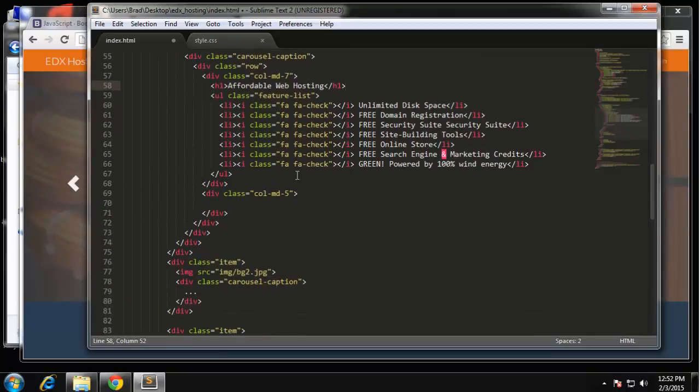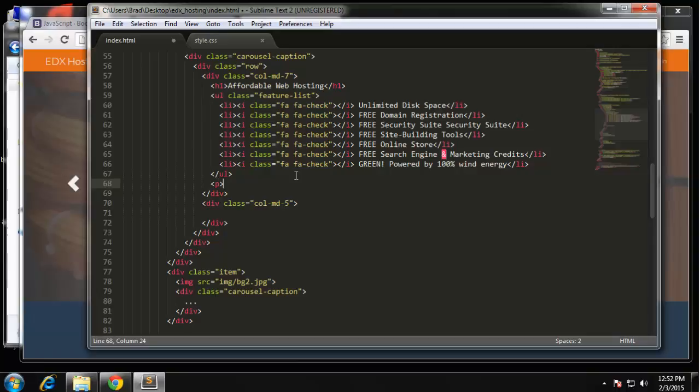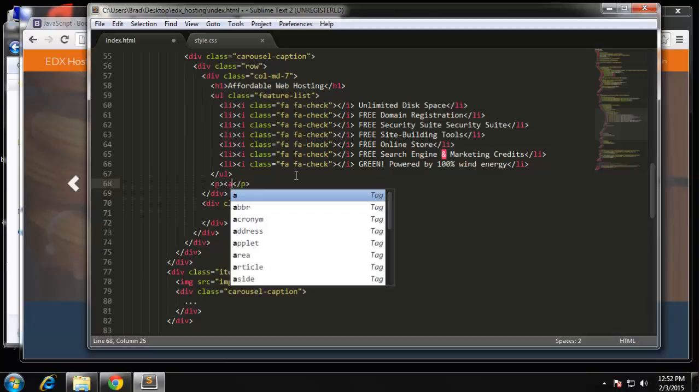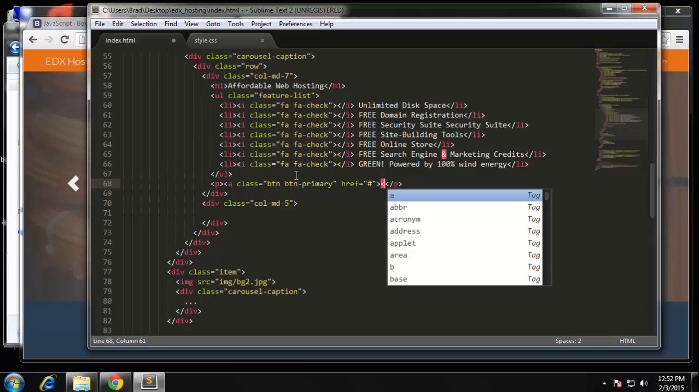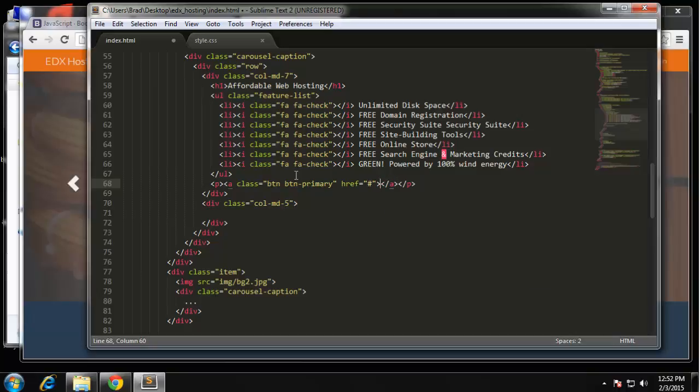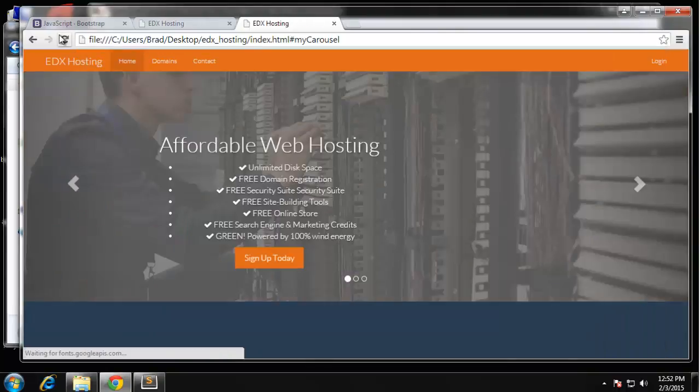And then underneath the list, we're going to have a button. So I'm going to put it into a paragraph tag. And well, it's actually a link, but it's going to look like a button. Okay, so we want to give it the class of btn btn-primary. And it's just going to go to nothing. And the text will say, sign up today. Alright, so let's save that and reload. It doesn't look very good at the moment, but we will fix that.